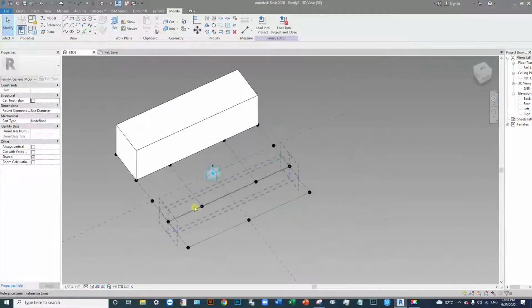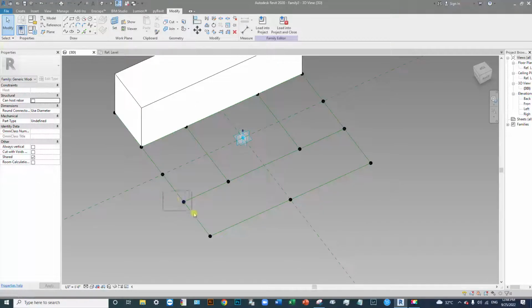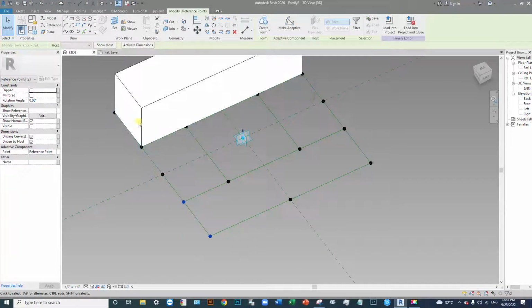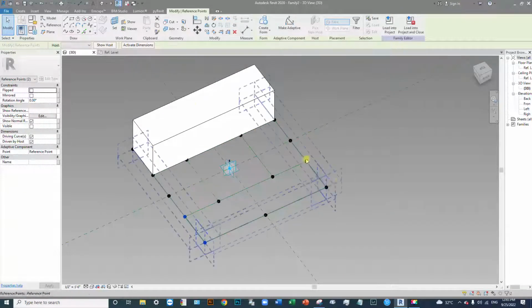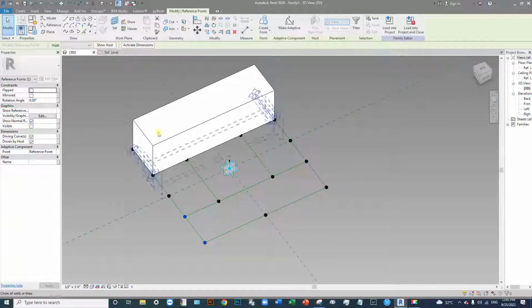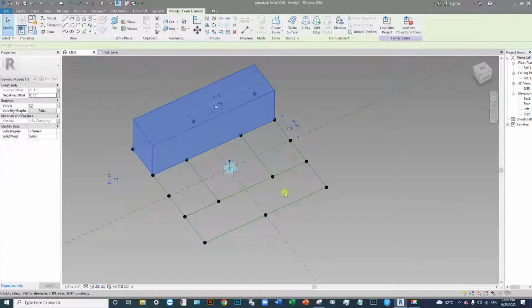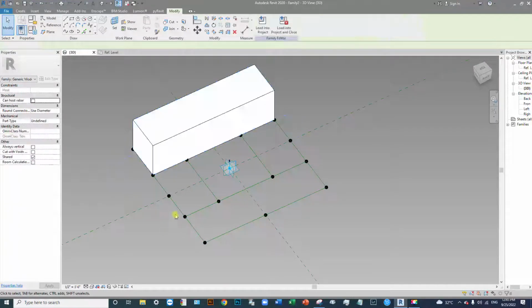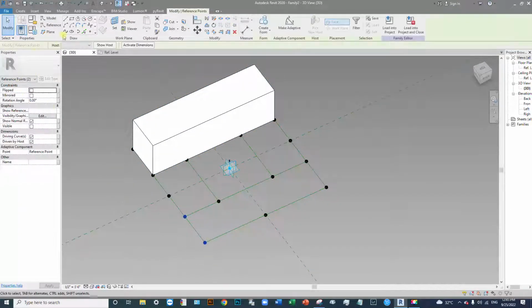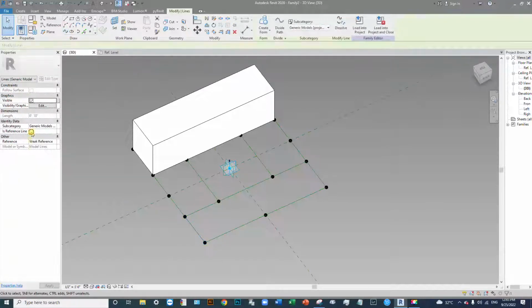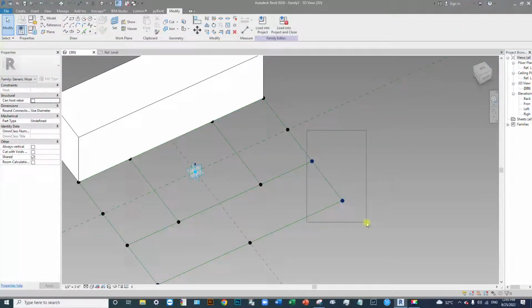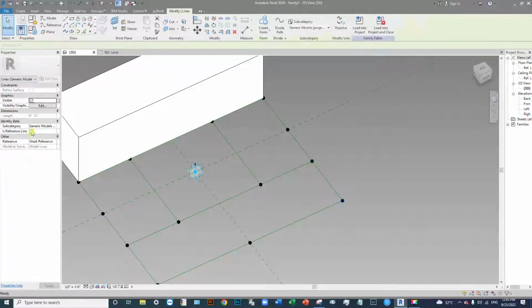Now I just select these two lines. In the same way, we have to create another box on the opposite side of this solid box which we already created. Select those points and create a SP line and transfer to reference line. Select this point, create a SP line, transfer to reference line.